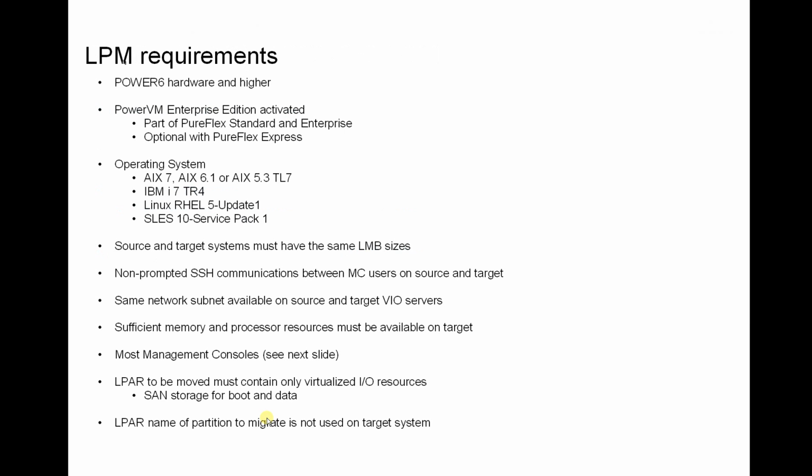So let's look at requirements very briefly here. As I mentioned in the previous slides, it's a POWER6 and later capability. So, unfortunately, no Power 5. So if you're coming from Power 5 environments, you'll have to use some old tried and true methods for cutting over your migration to the PureFlex node.